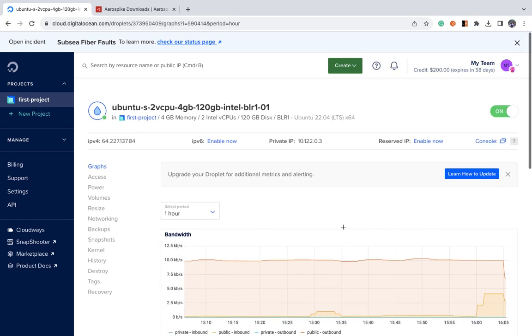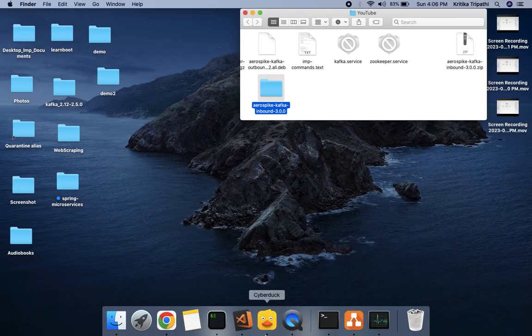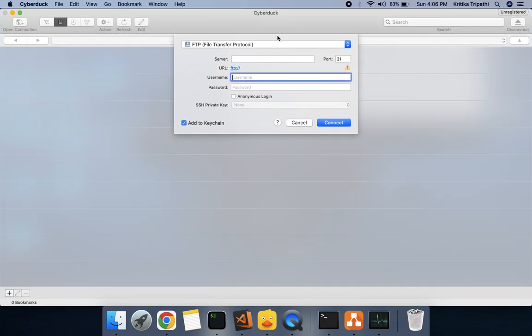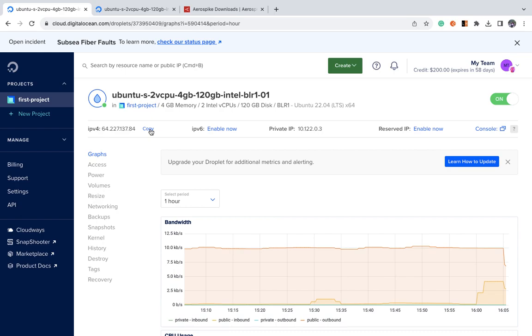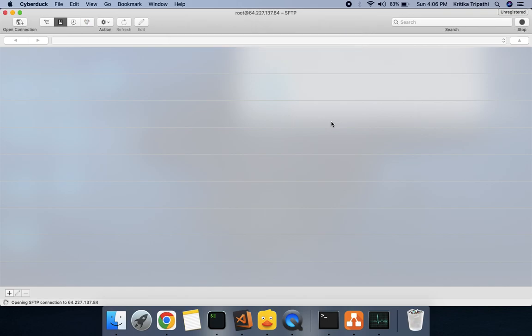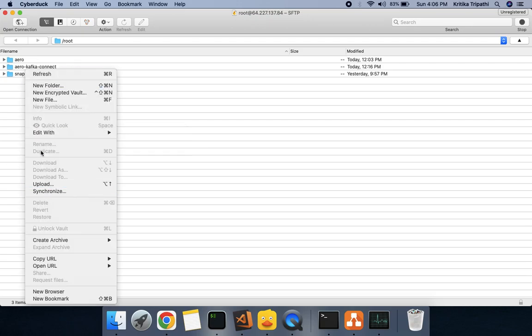Now I'll connect to this console, and meanwhile I have to transfer this file, so I'll use Cyberduck for that. Let's connect to the server. I'll be using SFTP, and the IP of this is mentioned here. Just copy it and paste it, and the SSH key is already there, so I'm selecting that and connecting to the server. As you can see, I'm here.